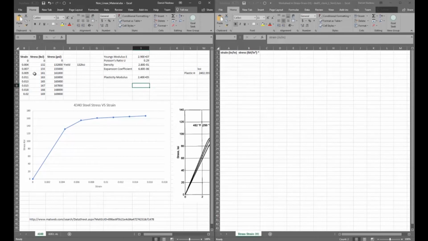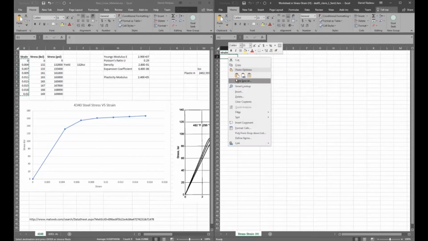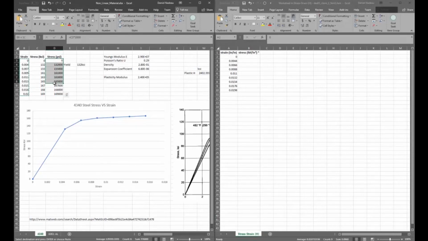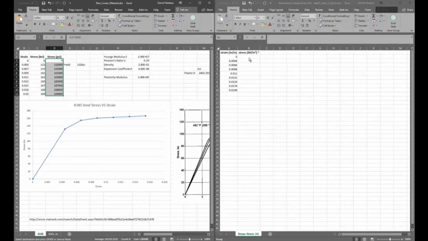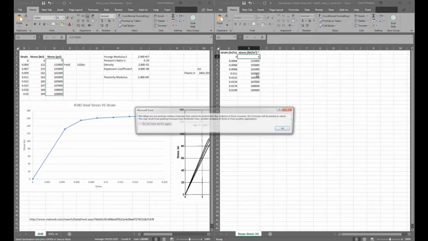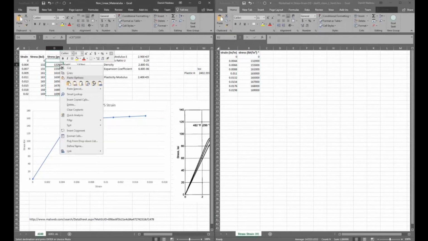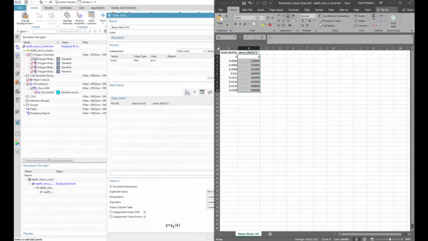Now I can enter in my strain values, so just copy from one to the other. And this is pounds per square inch, so I'll grab PSI. Paste them in here. And I want to make sure that I grab the yield value because I'm going to use that later. Just go ahead and close this chart.